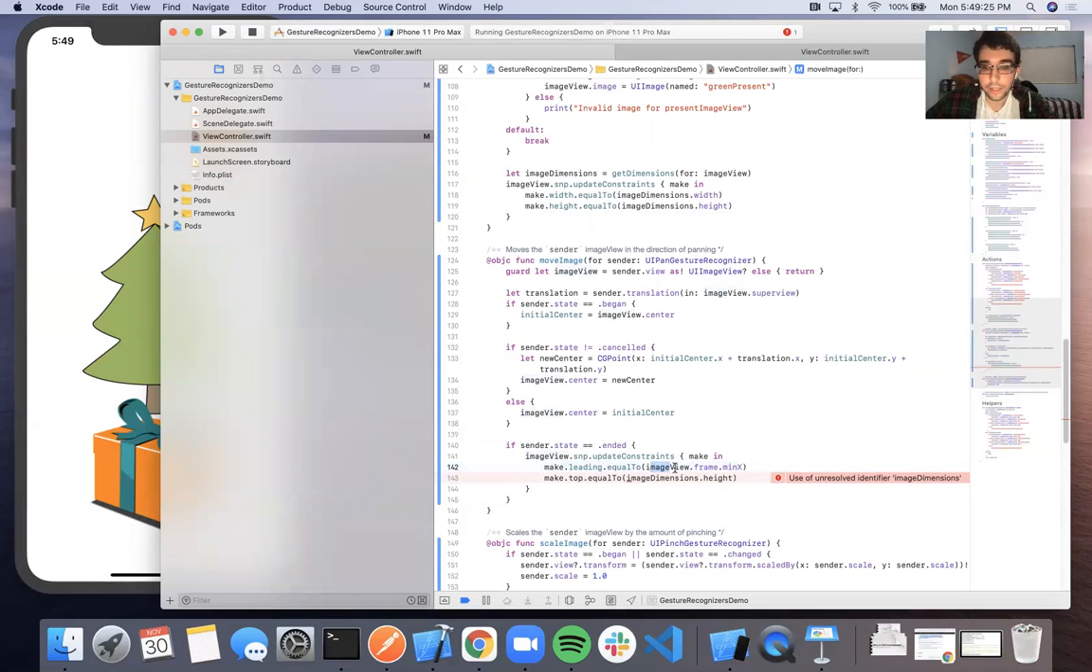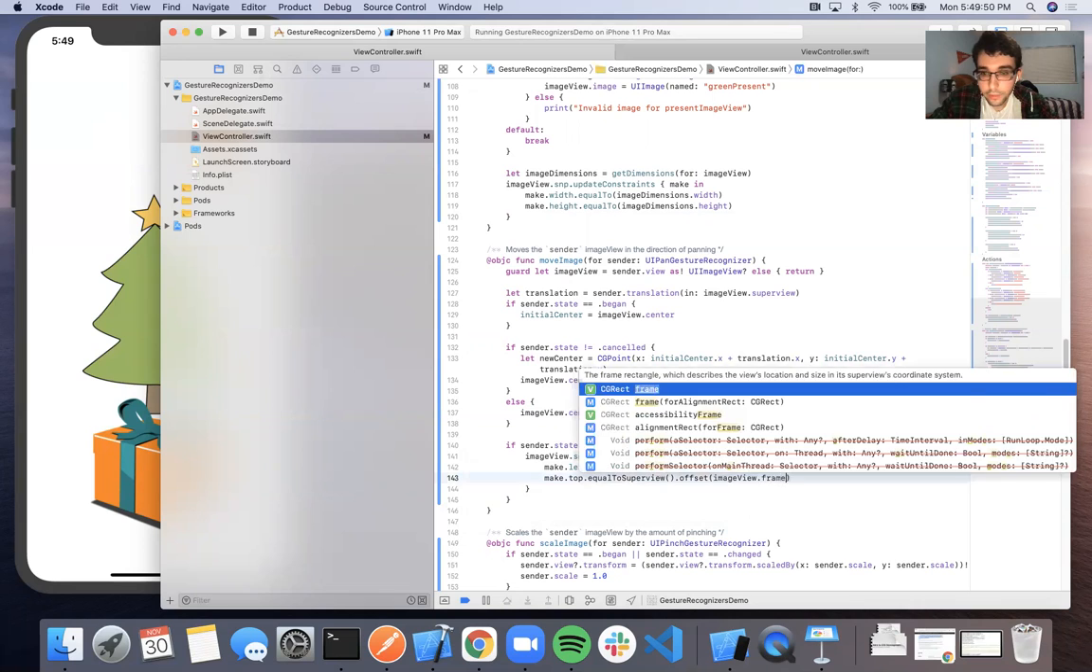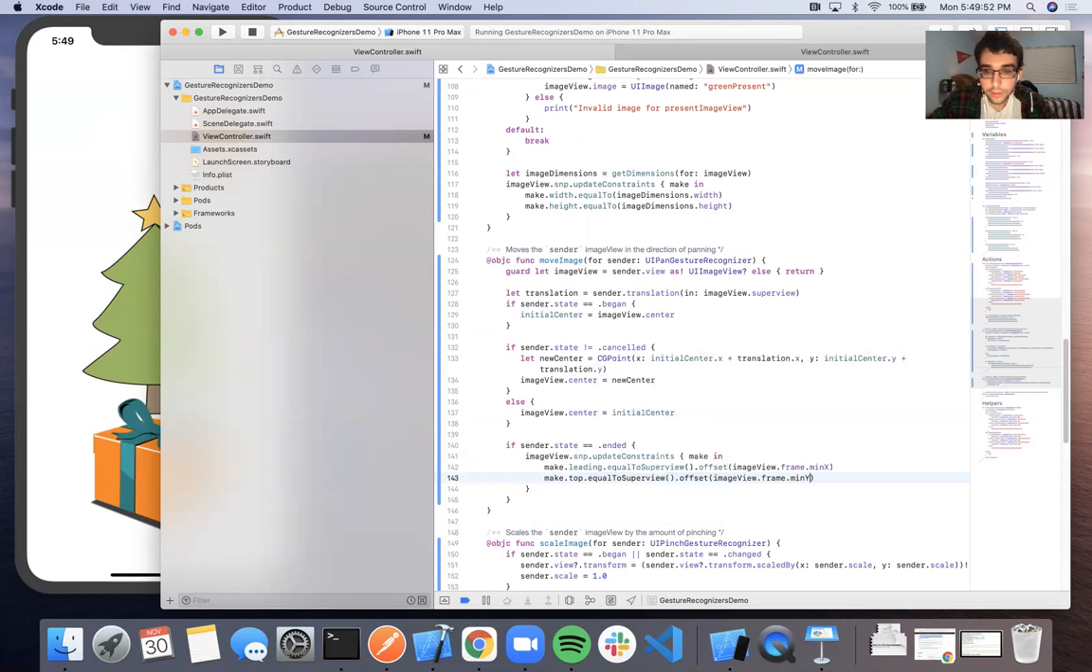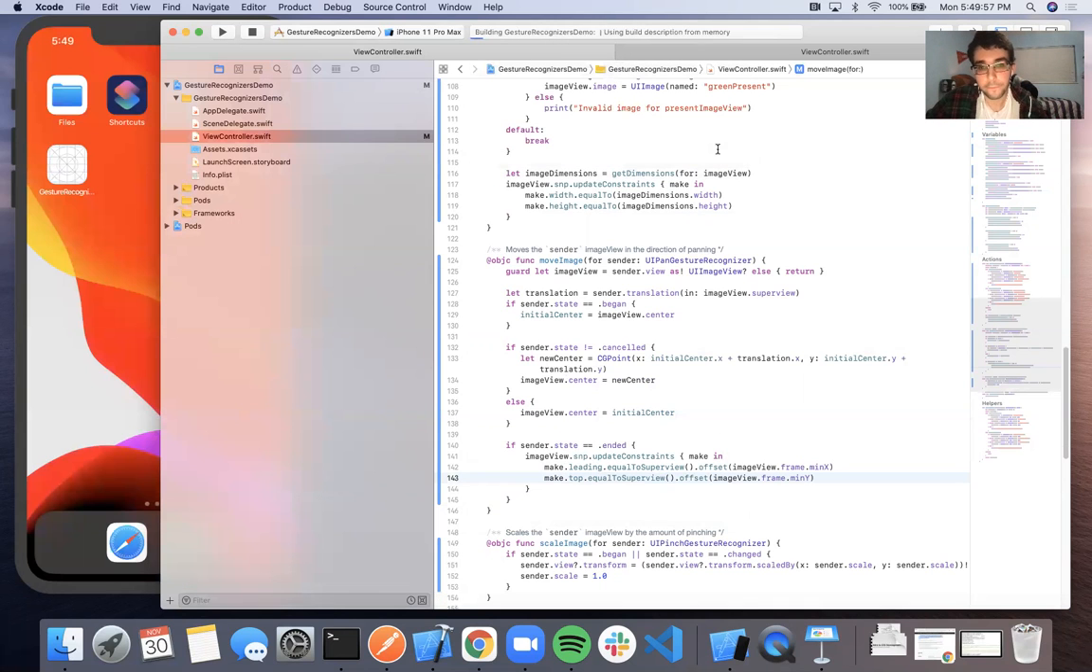Or actually, wait, these are not the anchors. These are actually what we want to offset by. So we are going to do equal to the super view, and we want to offset it by the actual minimum X. So that's going to give you the coordinate of the upper left corner of that rectangle. And we want to do the same thing for the top. Okay, now I'm going to run it.